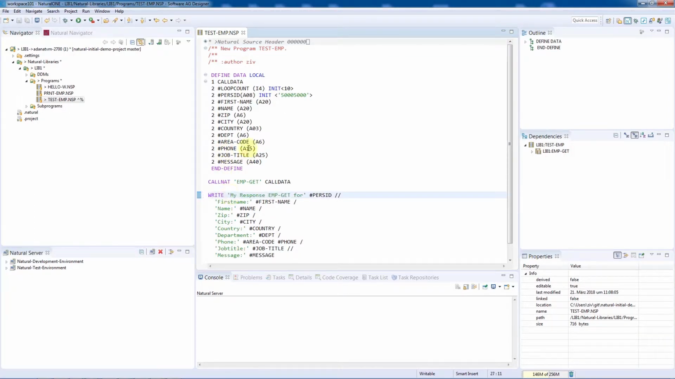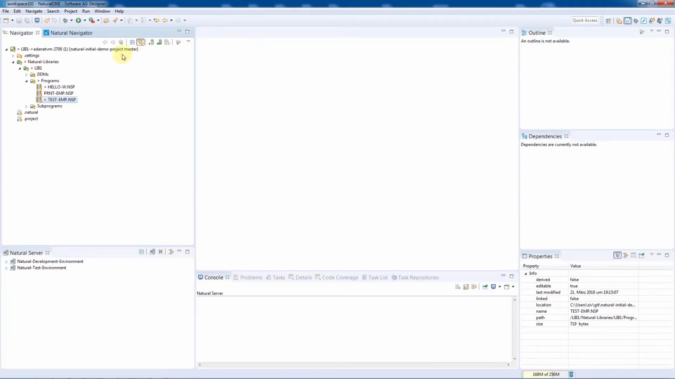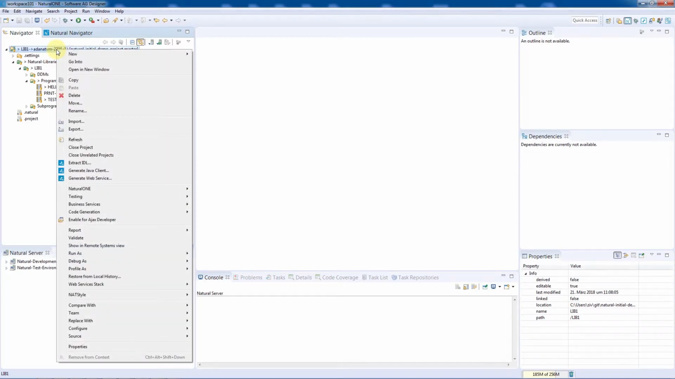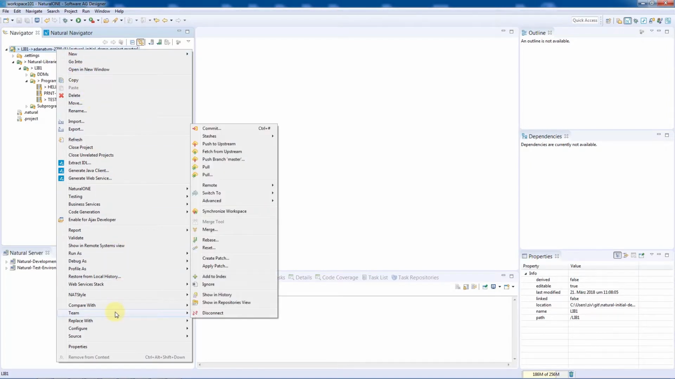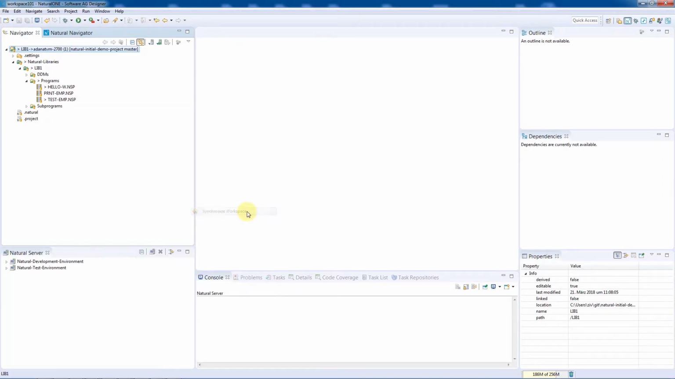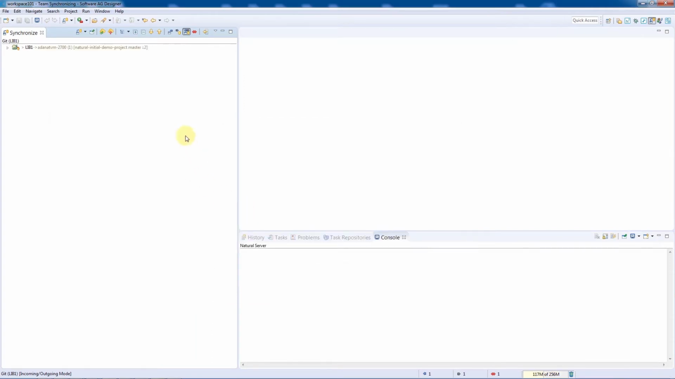Now let's assume that we've tested this and our work is finished. The next step would be to commit and push my changes to the central repository. It's good practice to synchronize our workspace with the repository before committing. We'll do so via Team and Synchronize Workspace. This opens the synchronize perspective, which displays all our changes.